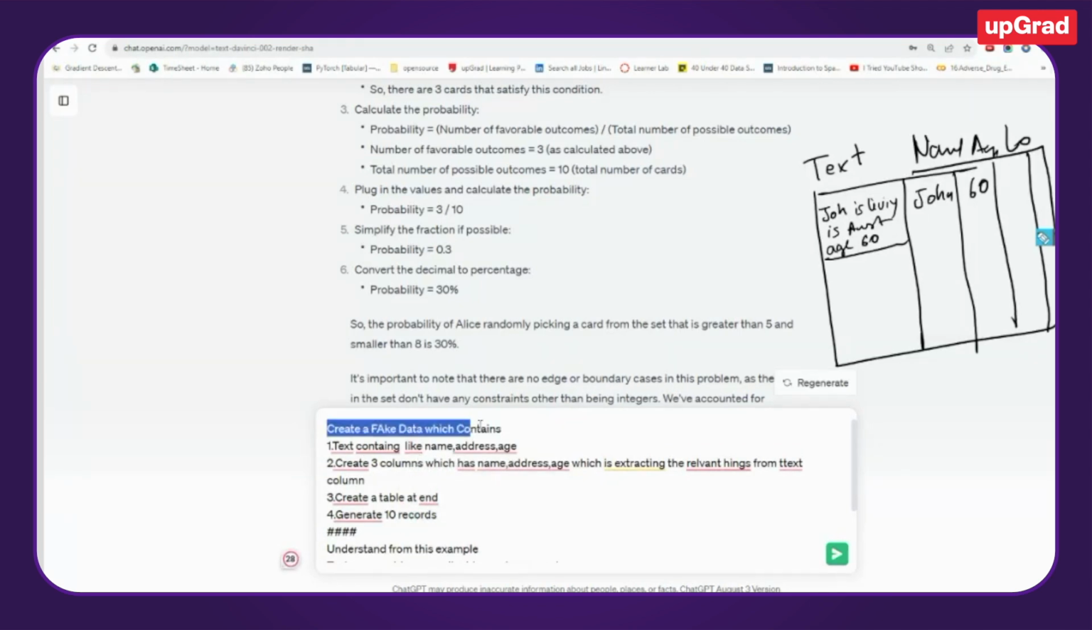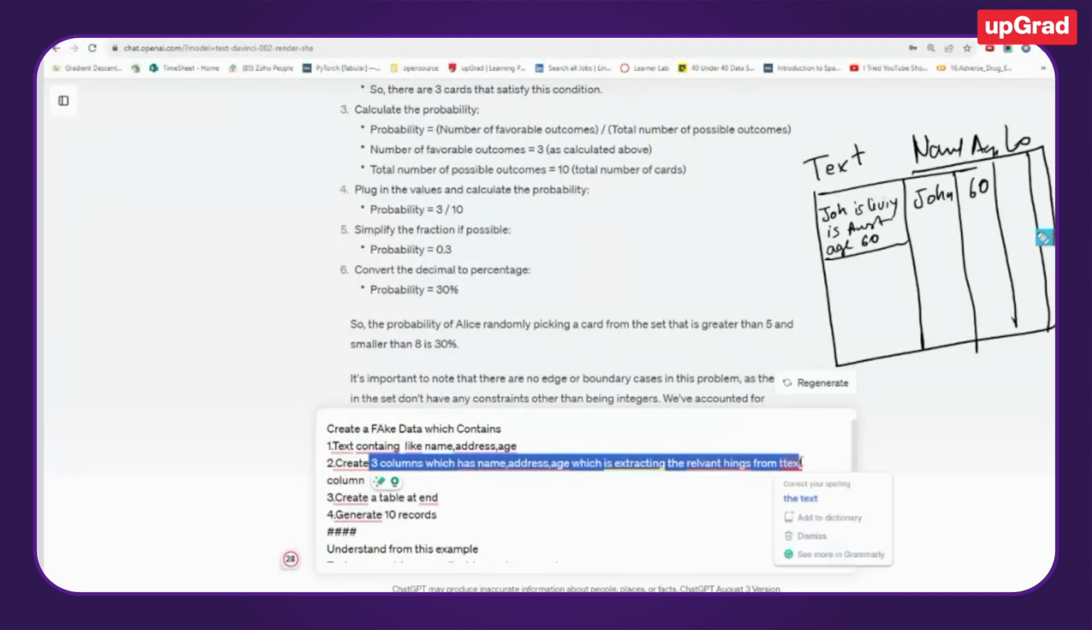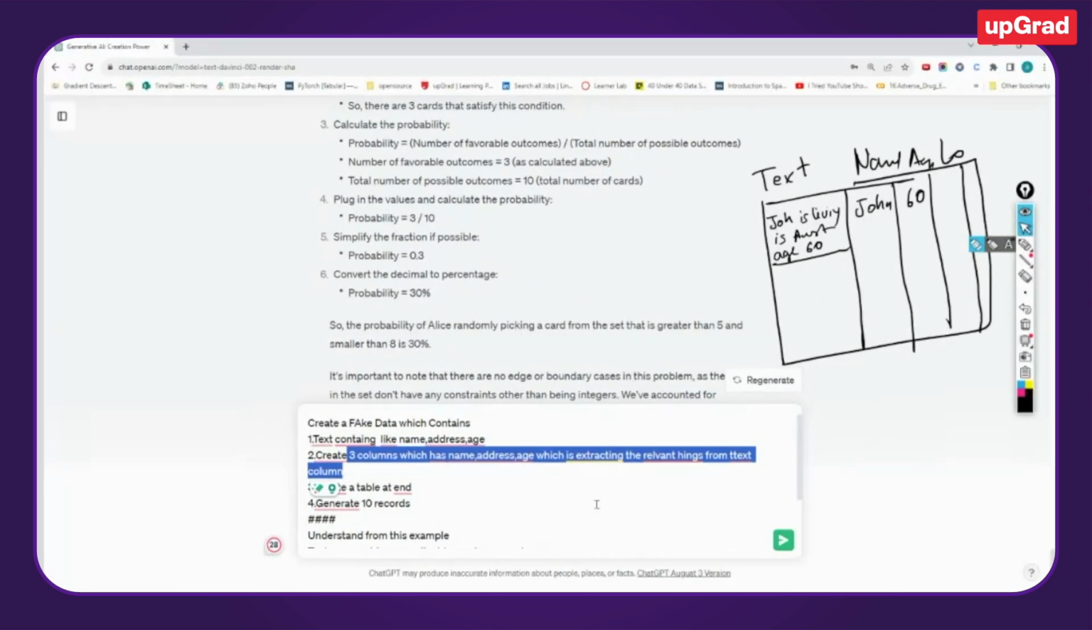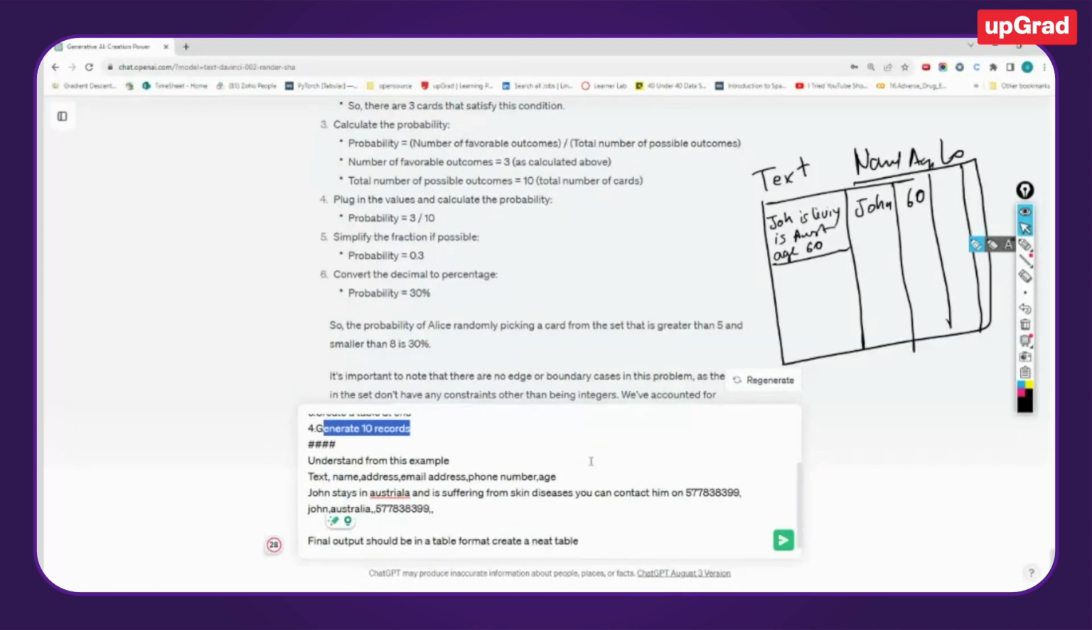So I said create fake data which contains text containing name, address, and age. Chain of thoughts are majorly used in math problems. When you use that in coding, this is also like a chain of thoughts where you explain how you need to take the next step. Then I clearly said create 3 columns which have name, address, and age, extracting the relevant things from the text column. I have typed fast, so there are a lot of spelling mistakes. You can ignore that because ChatGPT is ignoring it. Then I said create a table at the end, and generate 10 records.